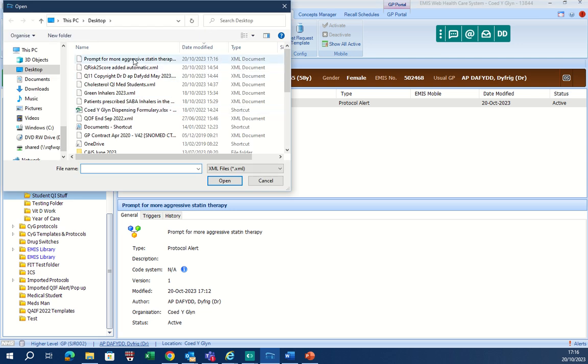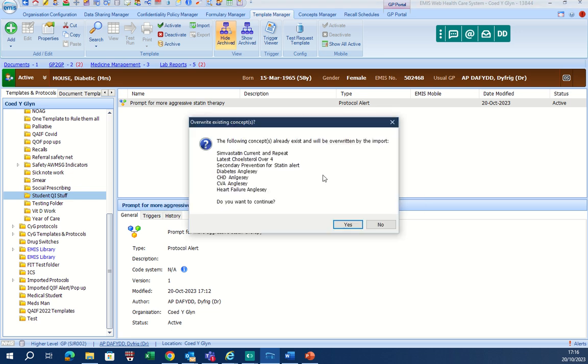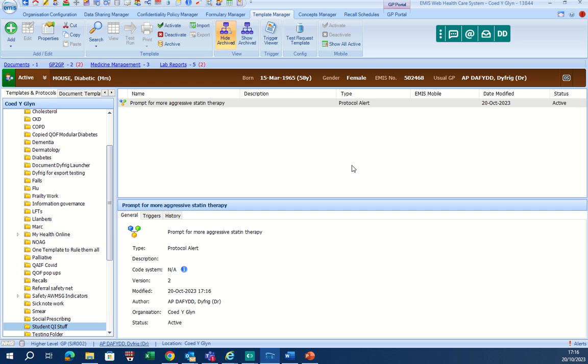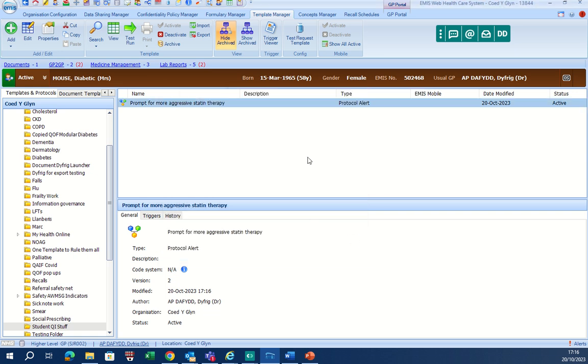And I'm going to import the prompt for more aggressive statin. It says it's already in there, but don't worry, it's just overriding it. Don't worry about overriding concepts there. They're all the ones I've built before. And then you would change the properties and the triggers to say always run as it's loading patient records, and that means that will always flag up when you're seeing a patient.